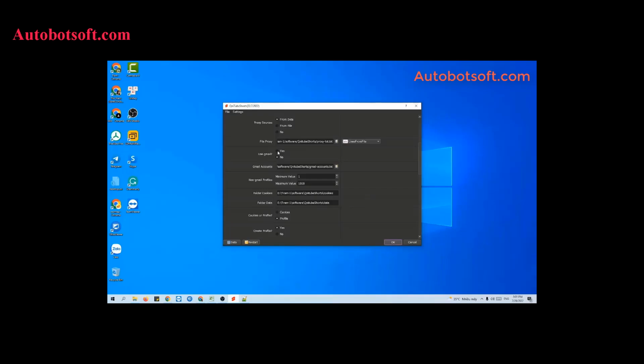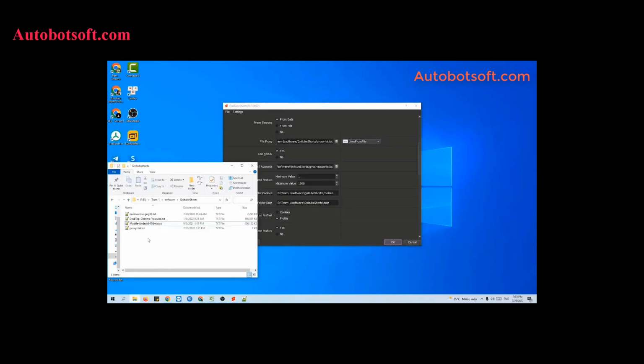In case you want to use Gmail, you select yes. There are two options when you use Gmail. The first one is Gmail accounts. At cookies or profile, you will select profile, and you need to create a text file to save Gmail accounts and then upload to the section.